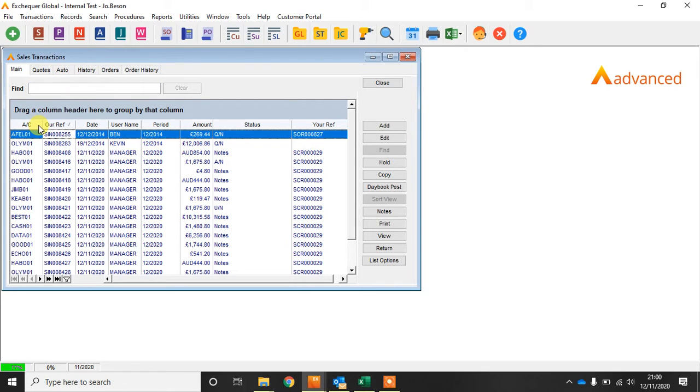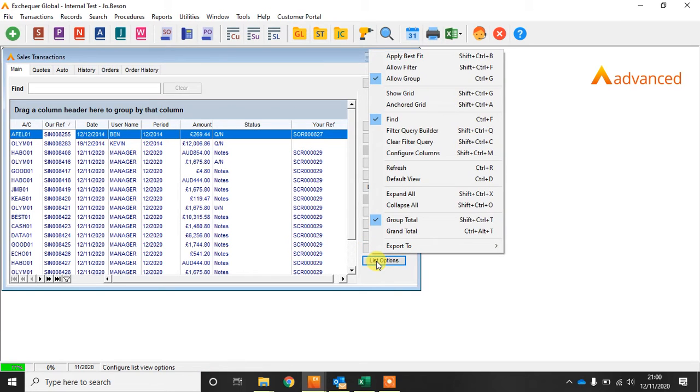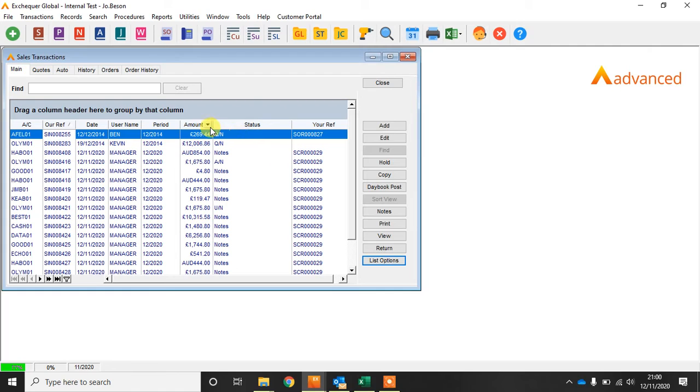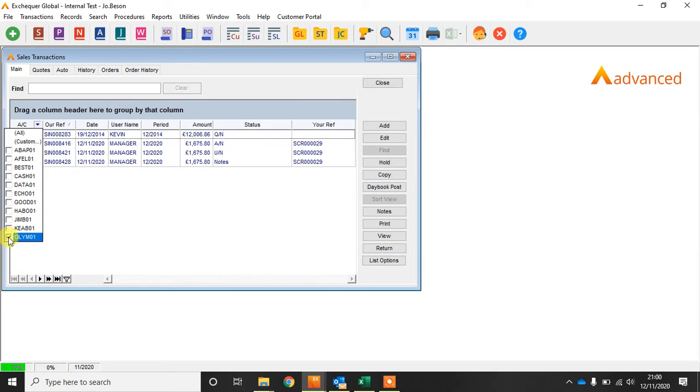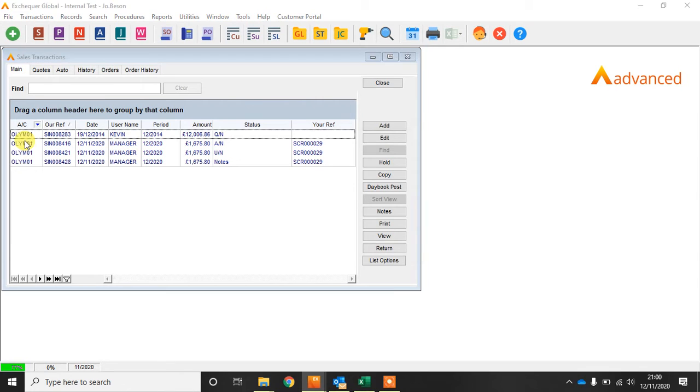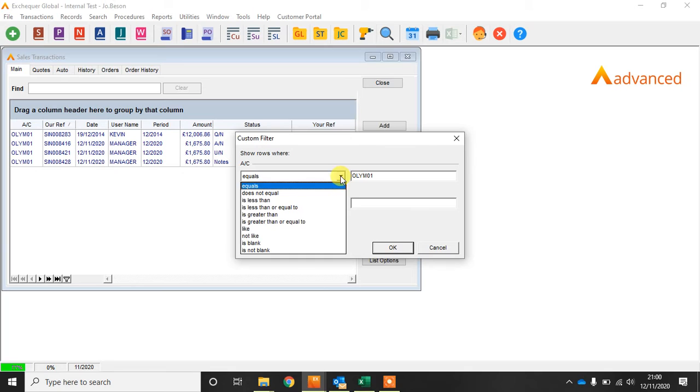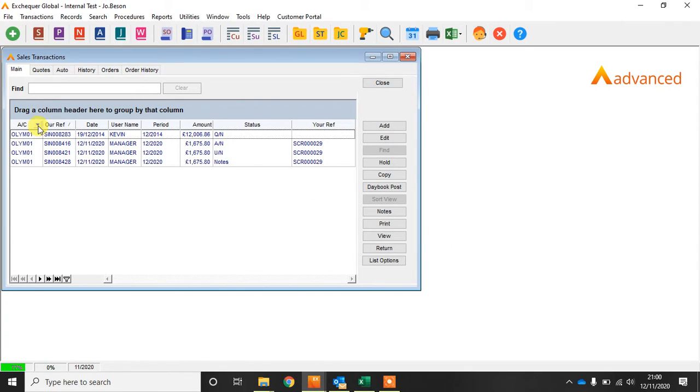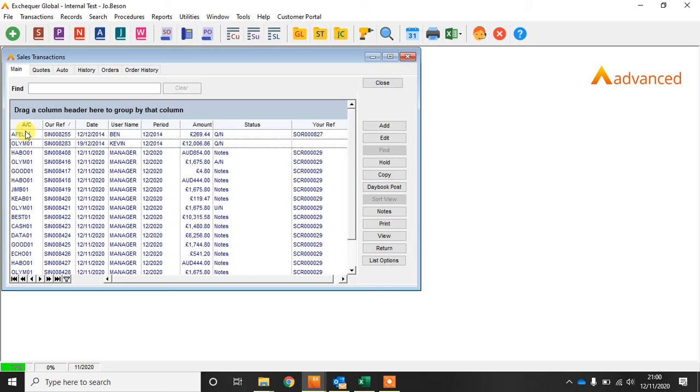You can also filter data, and to turn on the filter you'd go to List Options and Allow Filter. This works a little bit like Excel, so if we select, let's say on the account code, I might only want to see information from a certain account code. You can also do custom filters within here, and that's got all of the normal operators that you would expect to have. So let's just set that back to all for now.